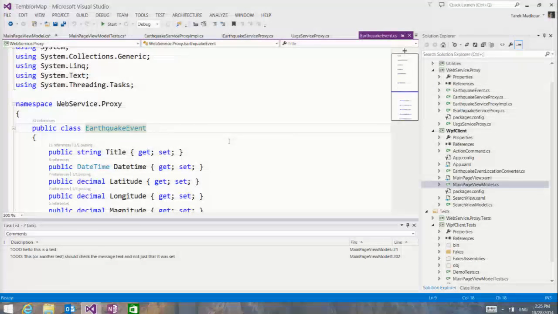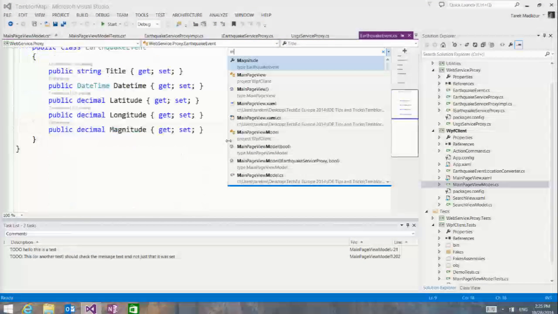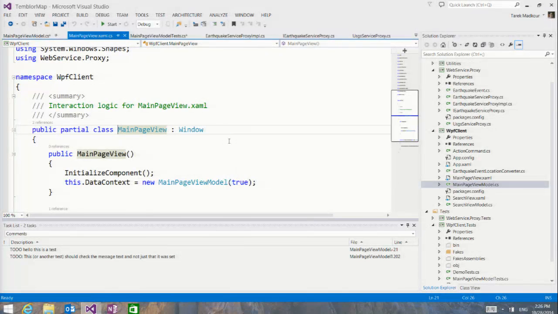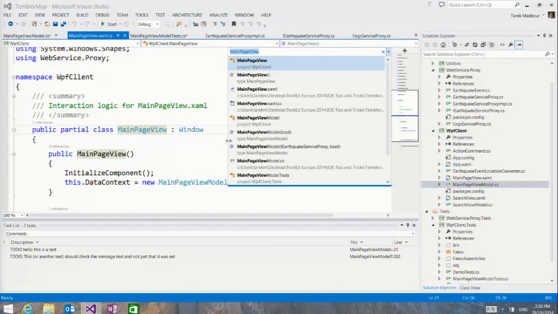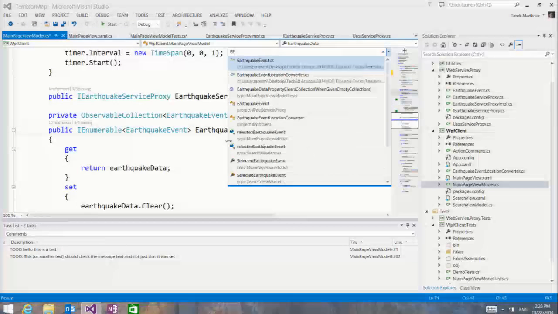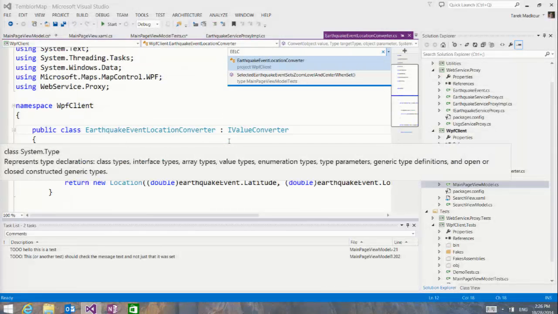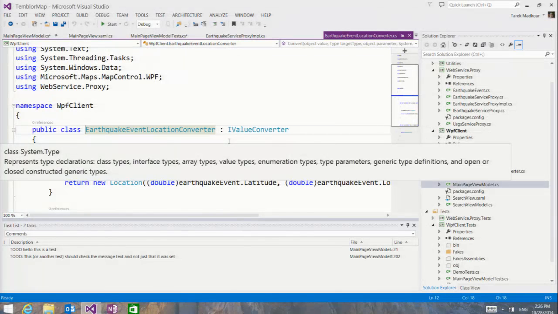You were asking how to do the open file. I showed you how to do it for this, but I can also do Control, Comma, main page view, and there you go. You can actually open CS files, or C++ files, or JavaScript files. So I just type Control, Comma, any file name, any part of a file name, any part of a symbol. Not only that, just like with IntelliSense, where I didn't have to write the whole thing, I can type earthquake, event, location converter, EELC, enter, and that also works. So it's a really fast way of navigating around source code, which to me is priceless.